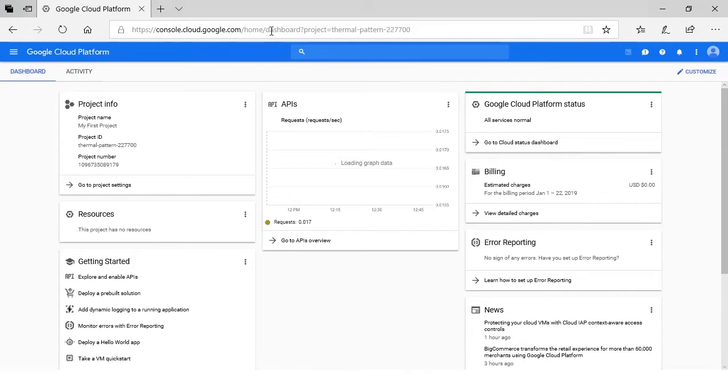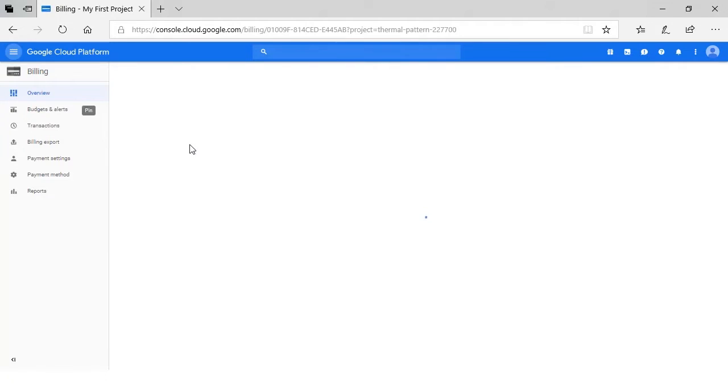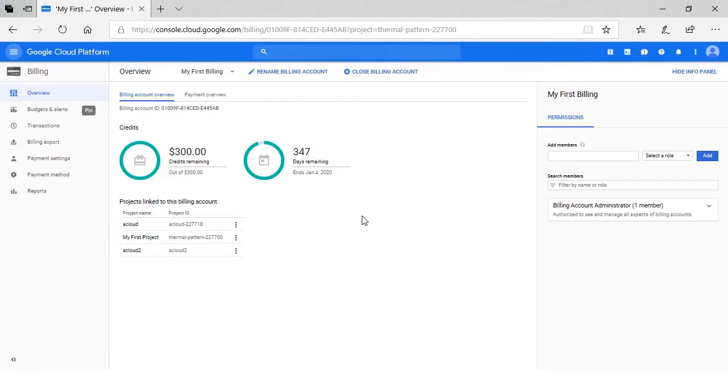All right, the next thing I want to show you is billing, because no matter where I've worked, everyone's wanted to know what their bill was going to be, and more importantly, they've wanted updates along the way. So let's go find out how to do that. We come over here to the navigation menu, we click on it. So here is our overview of our billing account.